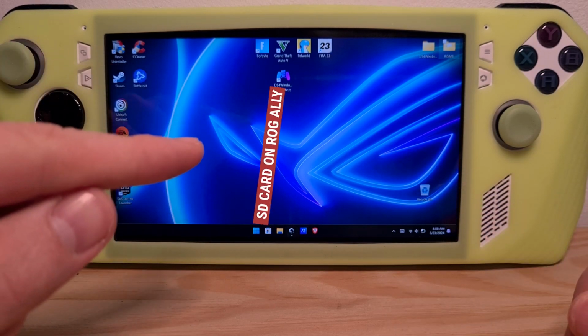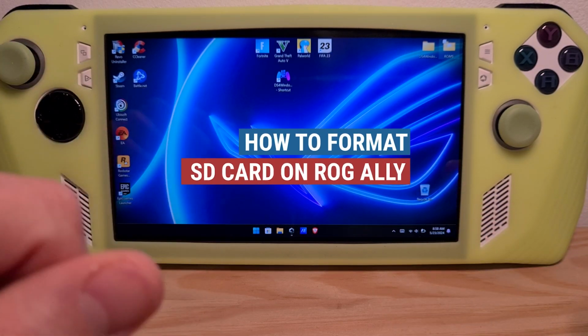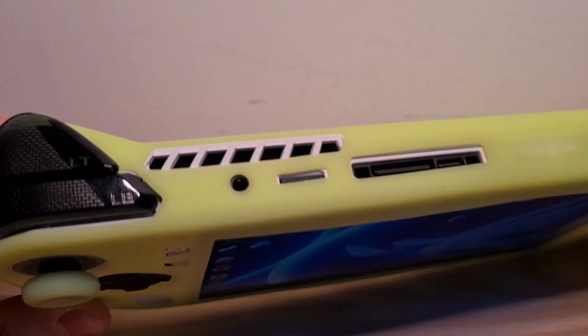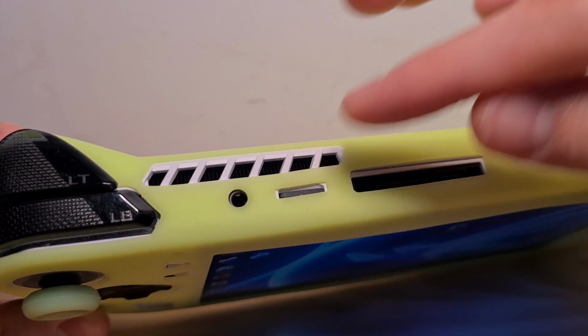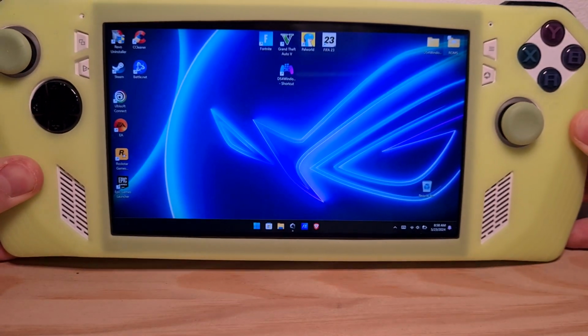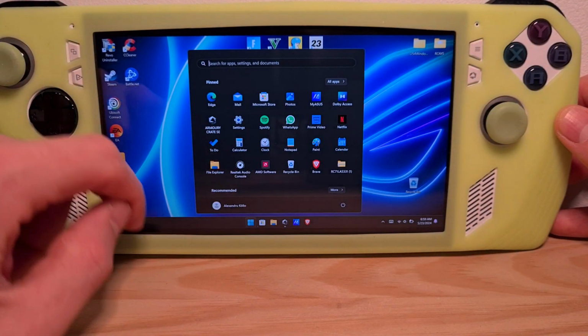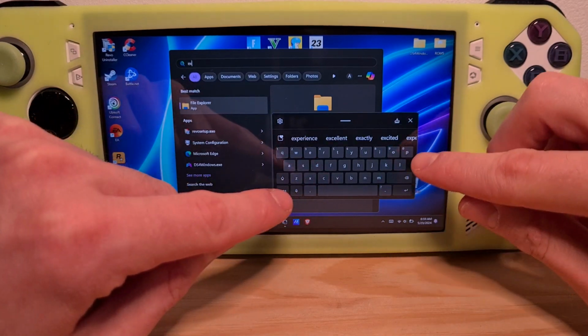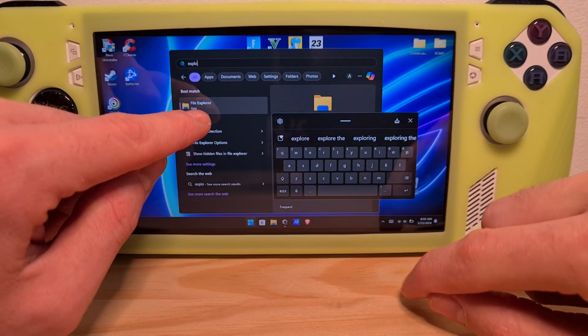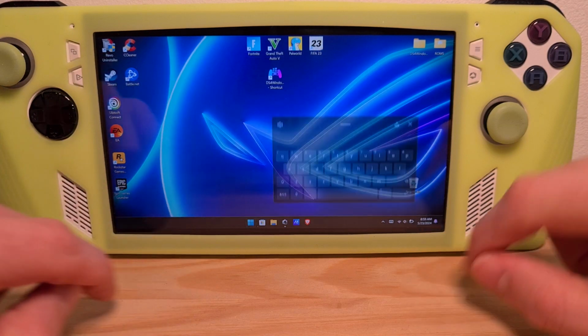This is how to format SD card on the ROG Ally. Once you pop in your SD card on the top, you should go to Windows Explorer. If you don't have the icon associated, search for it on the bottom left of the Windows icon. Search for Explorer, and this is the option you should be searching for.